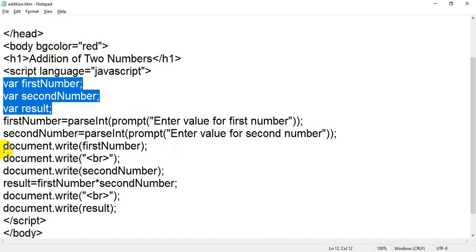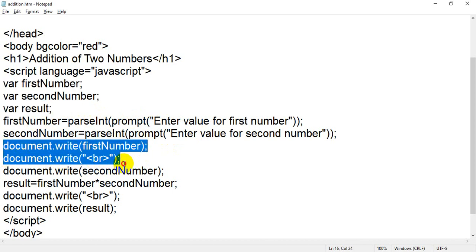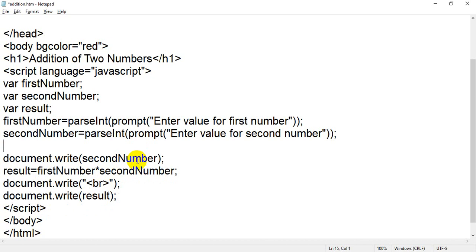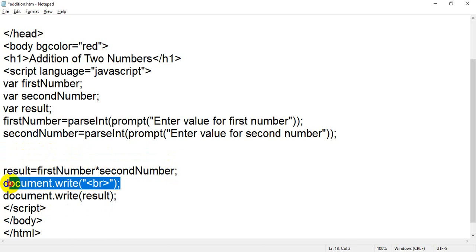So these are not required actually. These lines are not required. If you want, you can insert them. I have just written them to check whether you are getting the proper value or not, but you can delete this one. Even you can delete this one, not required. This line too is not required.